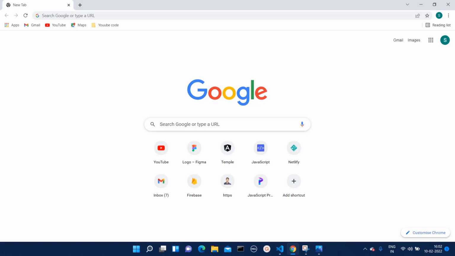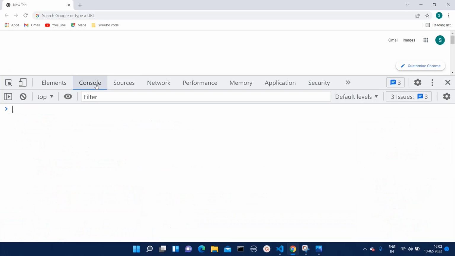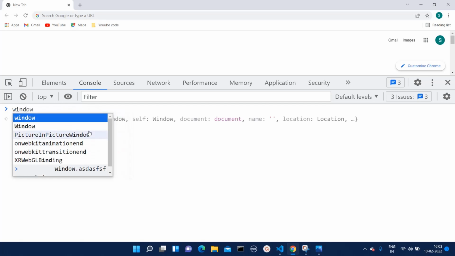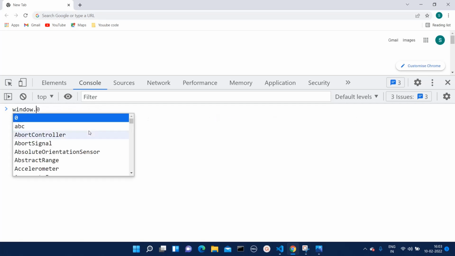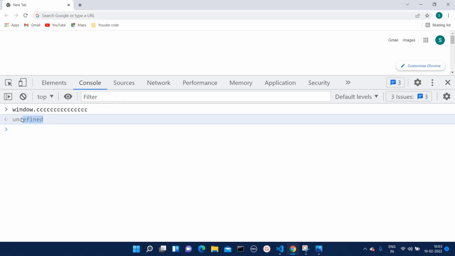So in this lecture we are going to talk about uncaught reference error. For that I have opened Google Chrome, and in that I'm going to use this inspect element feature. So we will have to use this console tab to write our script. To check this out, I'm going to write first window dot something, some random value. And now if I enter, you can see the undefined, but this is not an error.